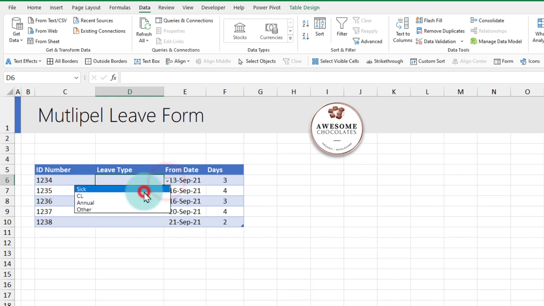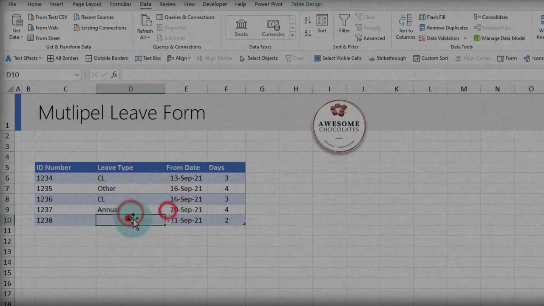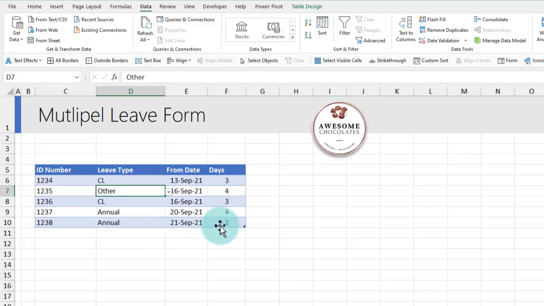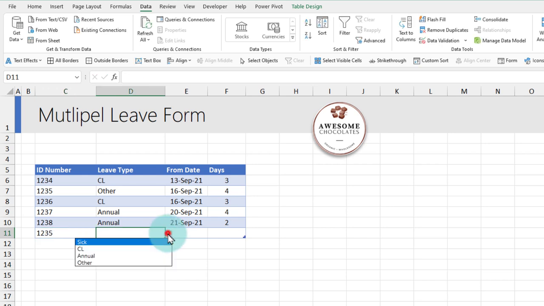And now I can say what these leaves are. So this person is going on a CL, they're going on other leave, and again CL, annual, and annual. The beauty of this type of rule is if you were to add more rows to the table, so if I go to the last cell and press tab, I'm adding a new row. So let's add one more, 1, 2, 3, 5. As soon as you enter this cell, the drop-down appears here because we have set the rule for the entire column of the table.